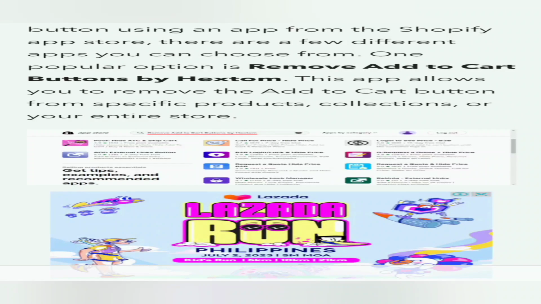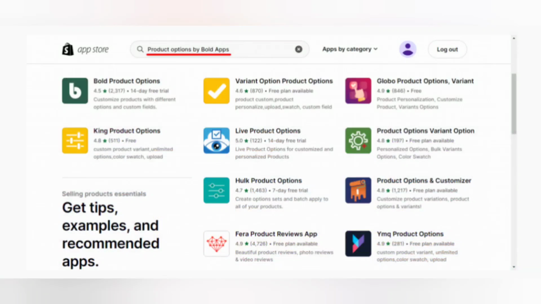If you want to remove the Add to Cart button using an app from the Shopify App Store, there are a few different apps you can choose from. One popular option is Remove Add to Cart Buttons by Hextom. This app allows you to remove the Add to Cart button from specific products, collections, or your entire store.